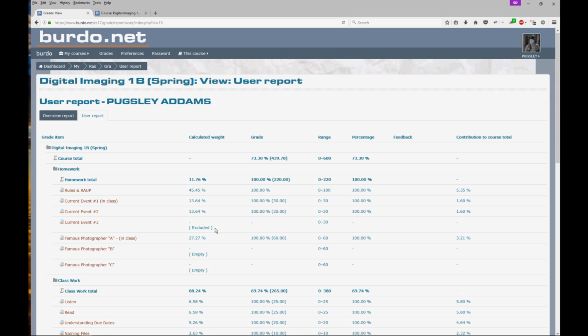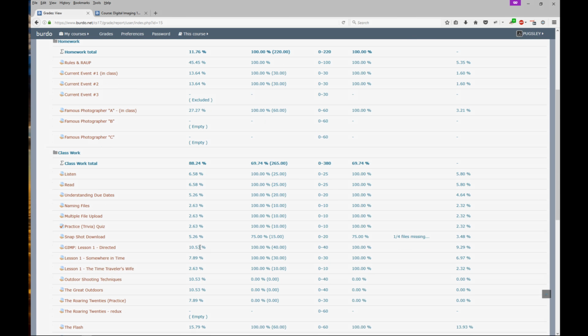If you see a section that says excluded, that means that you have been excused from completing that assignment. If it says empty, that is an assignment that has not yet been graded. In some cases, there may be a comment that tells you why you received a particular grade. In this case, a 75% was given because one of four files were missing.